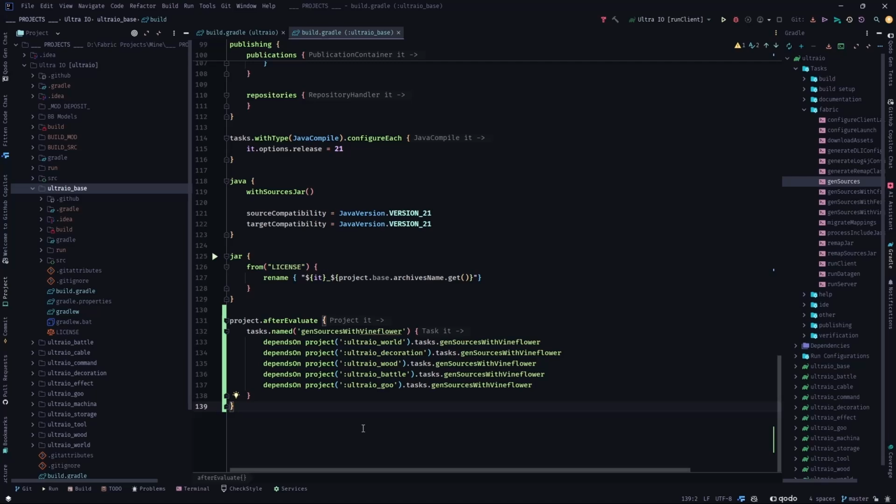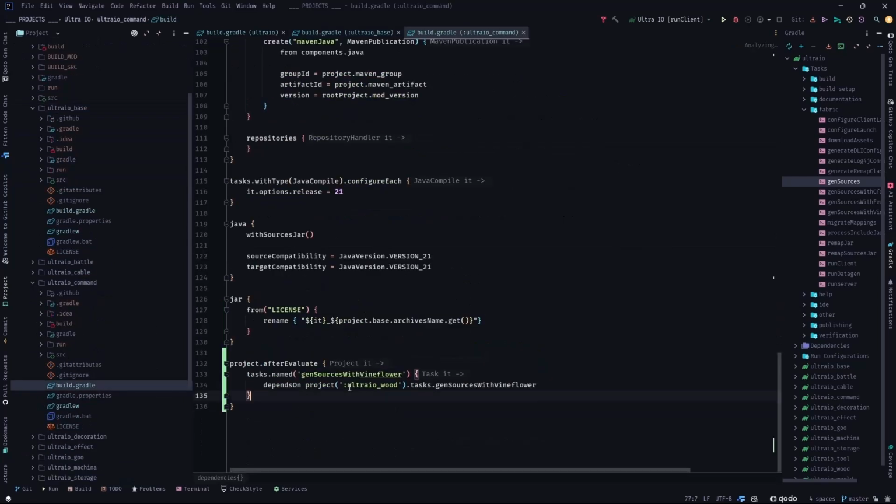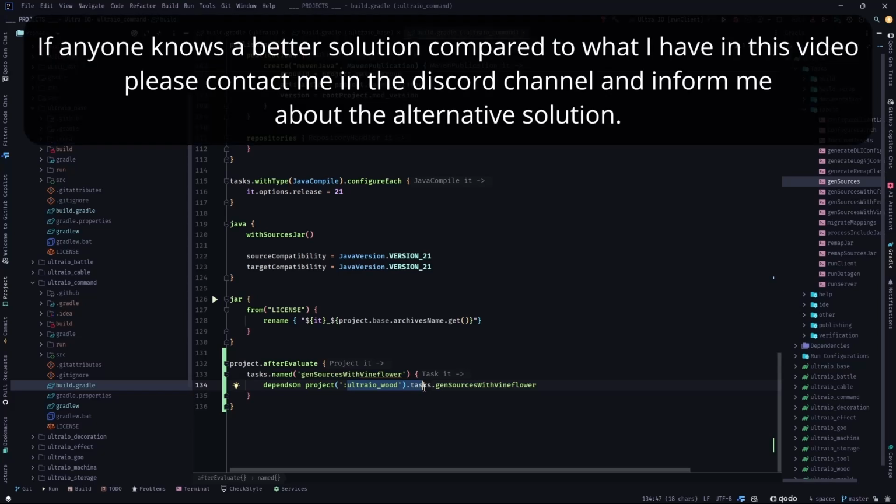I don't understand why something like command, for example, should be depending on wood. I seriously don't understand, because the wood project has nothing in it. It's absolutely empty right now. So why should my command project depend on the wood? I don't understand it. But when I tried to generate the sources, the log file told me that it should depend. So I'm an obedient kid, so I added it here.